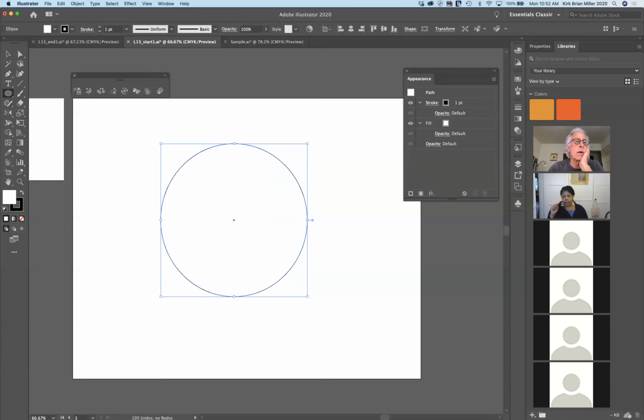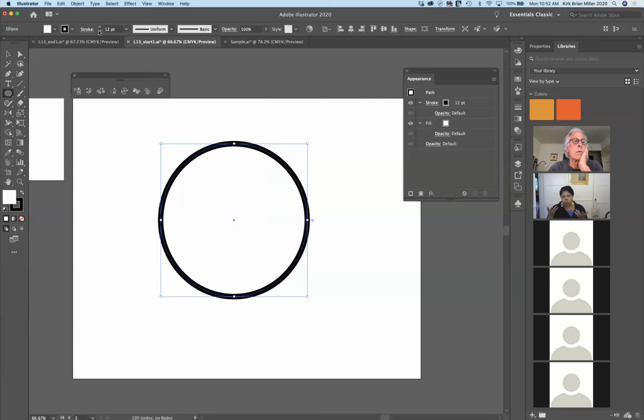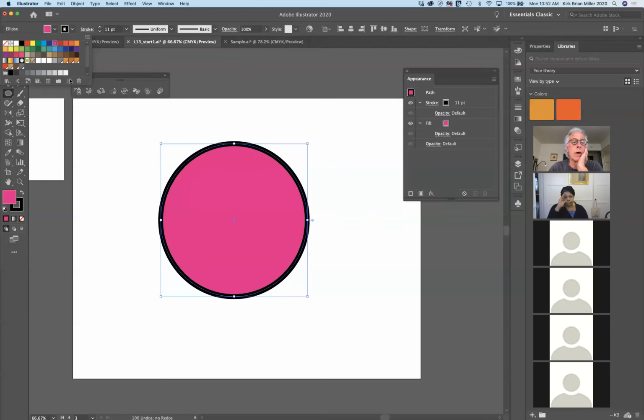So just for the heck of it, I'm going to beef up the stroke, make it maybe 10 point. 11 is just fine. And let's go ahead and, with the fill selected, fill it with a color. Let's fill it with, I don't know, maybe a bright pink. Okay. Now I want to add properties, let's say, to the fill.